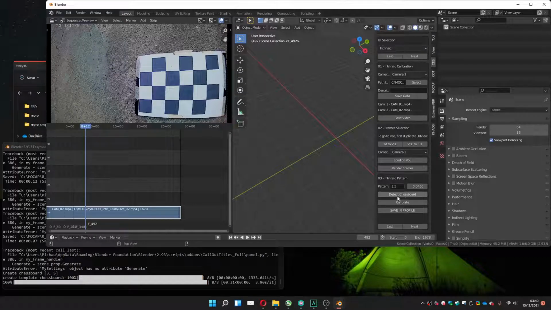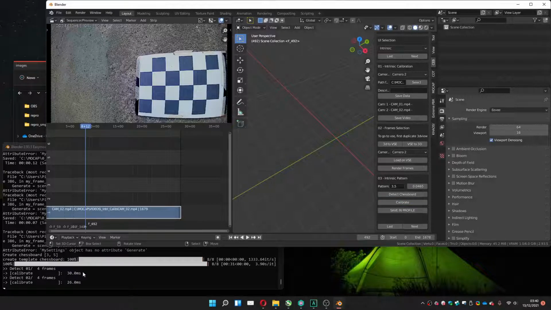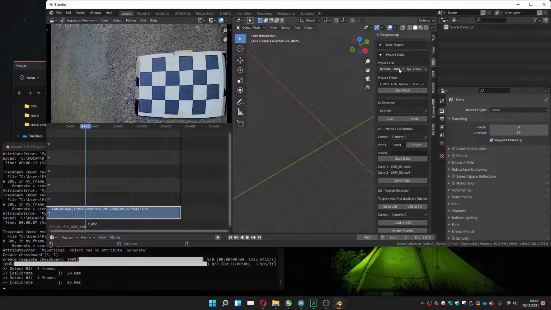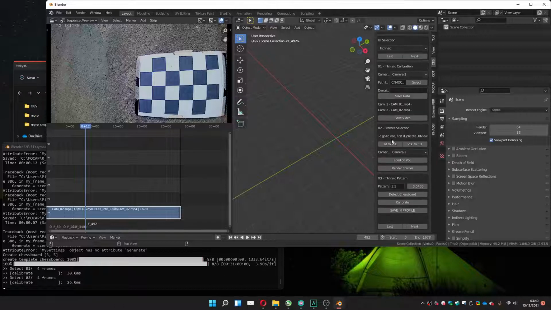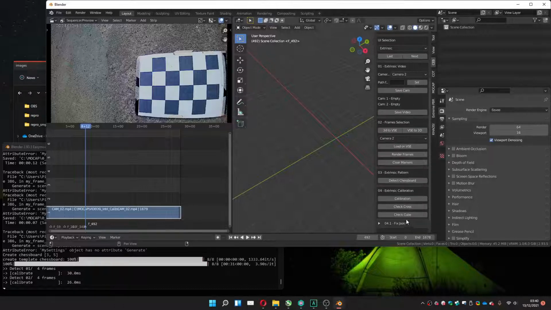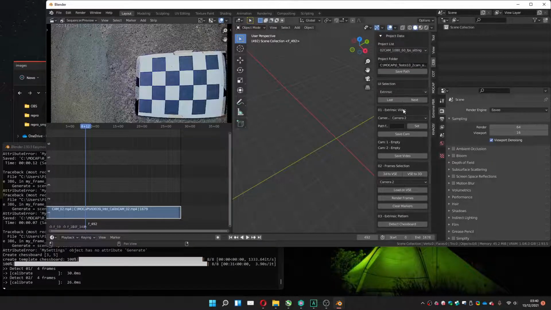So it detected the chessboard. Now we're gonna calibrate it. We did the calibration. That's very important to save it in the profile. So the intrinsic calibration is gonna be saved on this folder that we created. Now this intrinsic part is finished. We can go to the next part, which is the extrinsic.